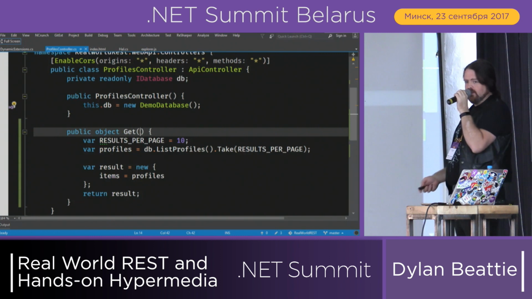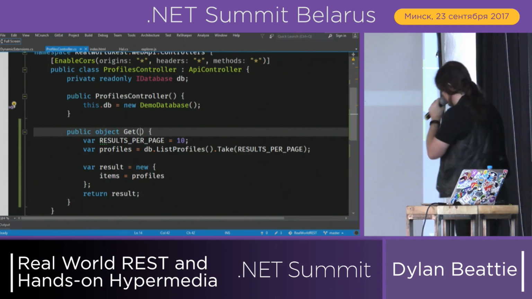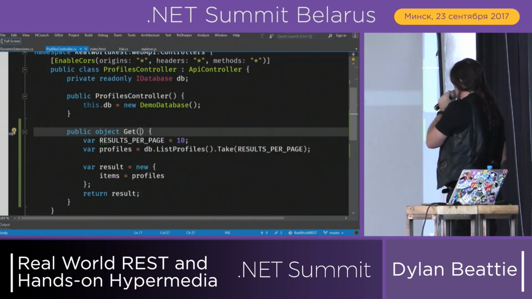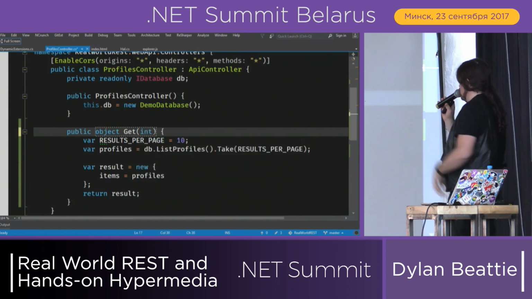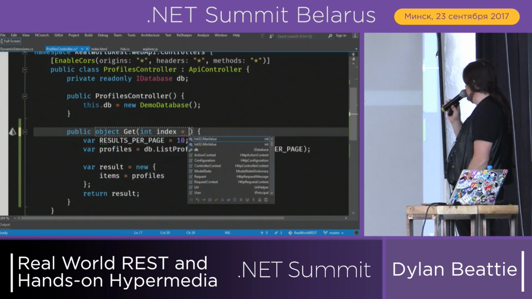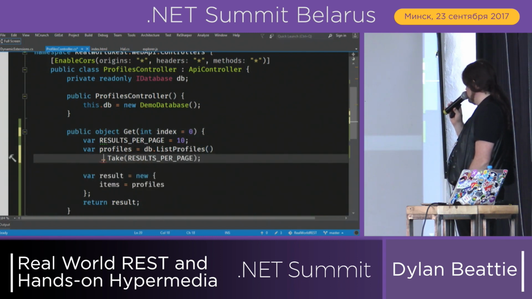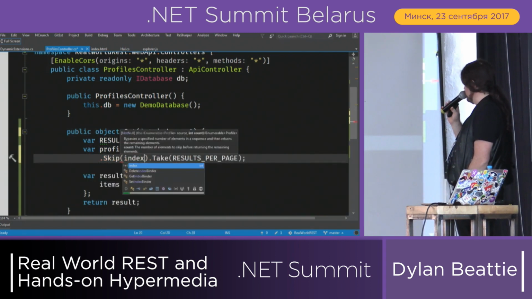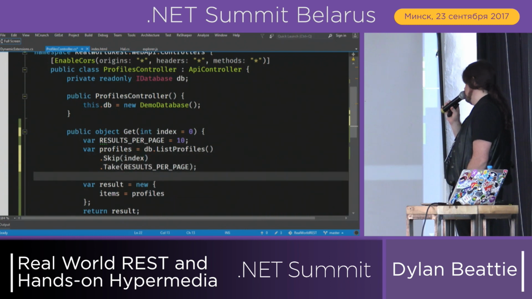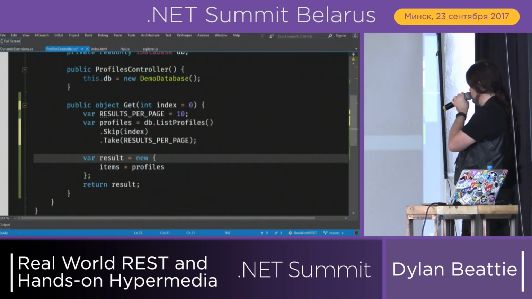Next thing we need to do is to allow you to paginate it. So we're going to go in and we're going to pass in an index and a count. What page are you on? And we're just going to skip that many results when we go into the backend code and take the result. Jump back over into the code.